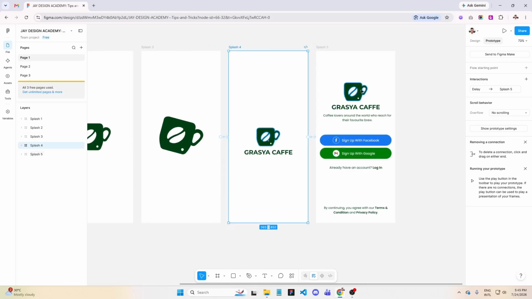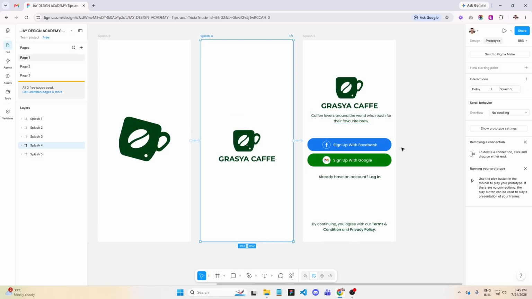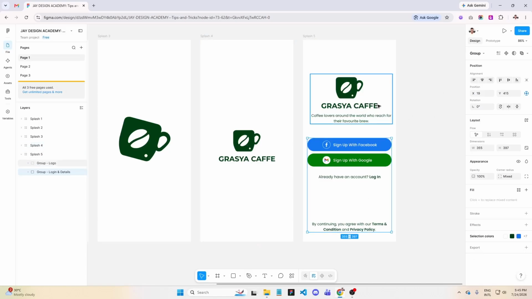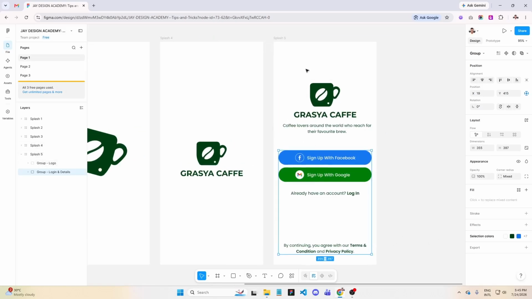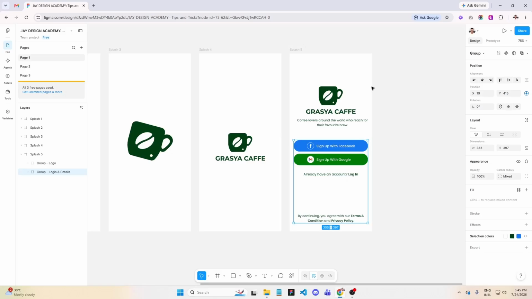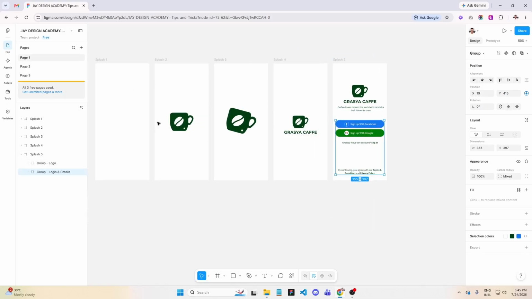Now the splash 5 here, it doesn't need any interaction because this is the last frame we have, and all the elements you can see right here are being fixed. And I'm going to click the design here. These are fixed here because for this demonstration we are just showing the whole elements here. So before it displays all these elements with this last frame, it moves around the animation from the logos right here, going from splash 1 to splash 4.